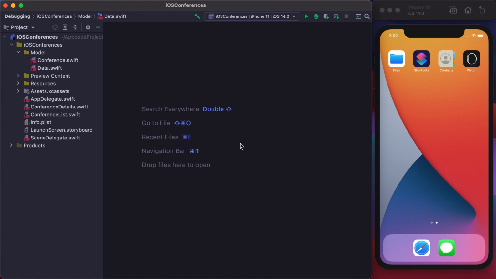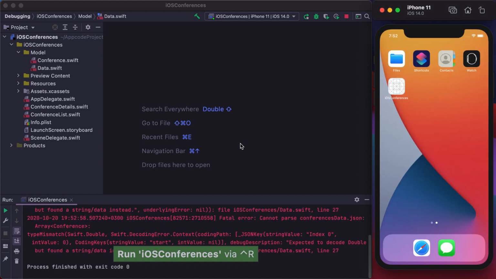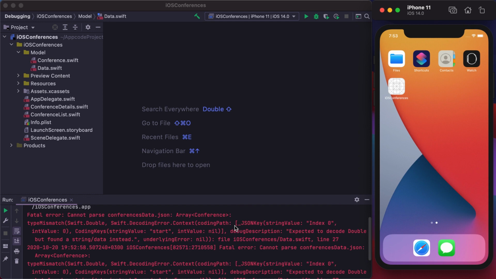Download the project from the link in the video description and run it by pressing Ctrl-R or clicking the Run button on the main toolbar. On the first start, the application crashes with an error in the Run tool window console. This means that somewhere in our code, the fatalError function was called, which stopped the program execution and printed this error message. We can see that the problem happens in the data.swift file on line 27.